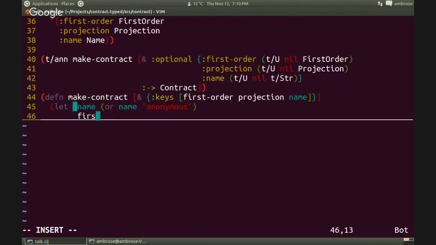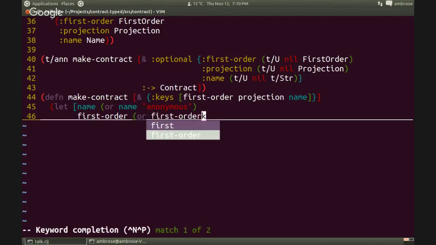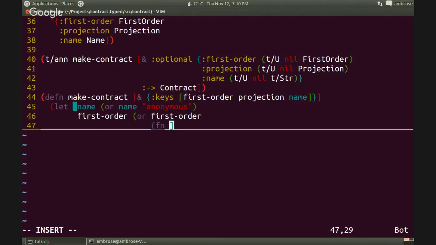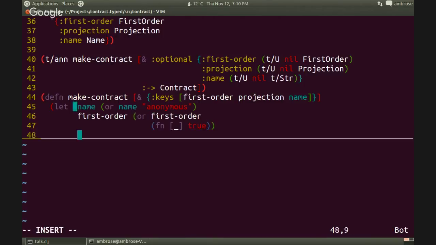The first order predicate is a very similar thing. It's either going to be the thing that we pass in, or what's the most permissive one argument function that returns a Boolean? Well, it's something like this. And projection is where it gets a little trickier.